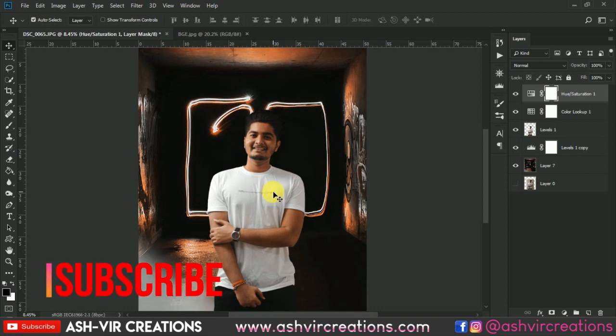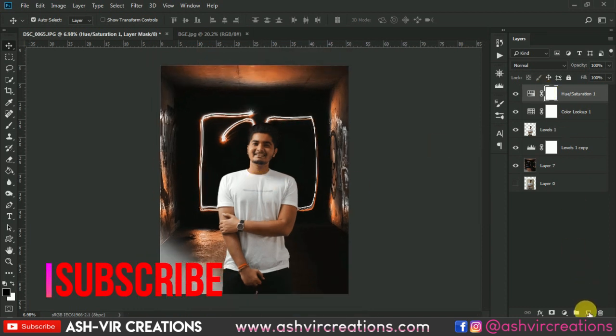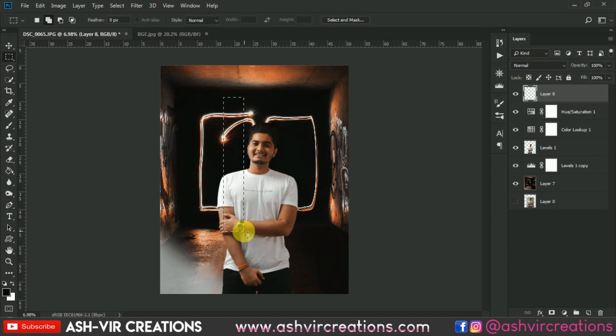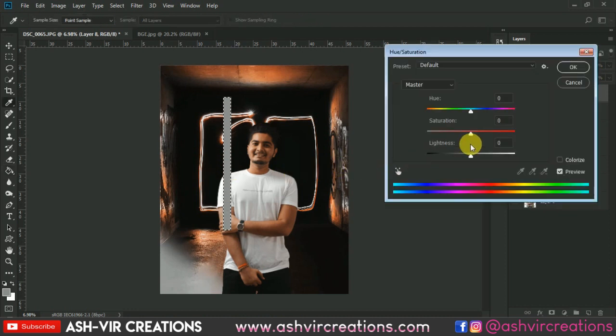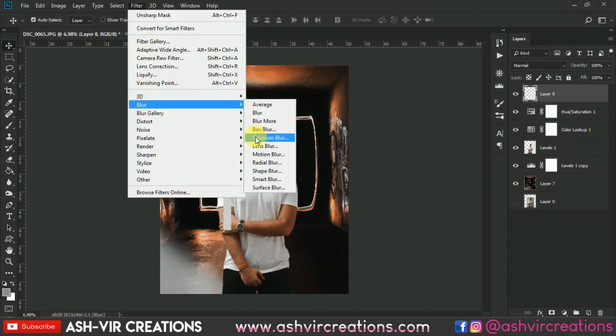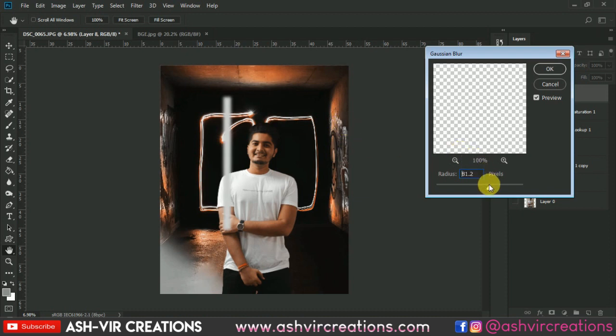Now let's create a new layer and go to the rectangle tool and make a strip a little bit and paint it white or grayish color. Let's make it more white and press OK. Now all you have to do is go to the filters, go to the blur and go to the Gaussian blur. Now just blur the strip as much as you can, approximately to 90%. Here we have blurred the strip.